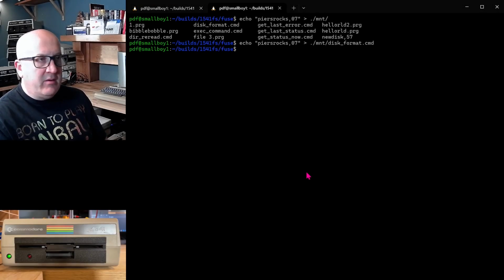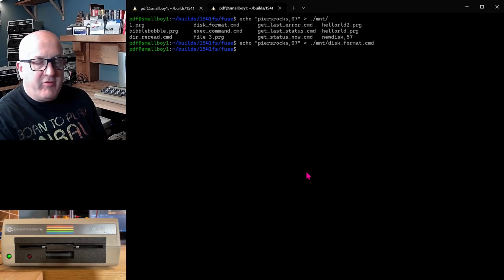The format's completed now. You may have noticed that the echo command didn't actually complete and return back to the shell until the format was complete. There's no point really in returning more quickly because nothing else can happen on that file system until the format has completed. So let's take a look at the disk now and see what's on it.